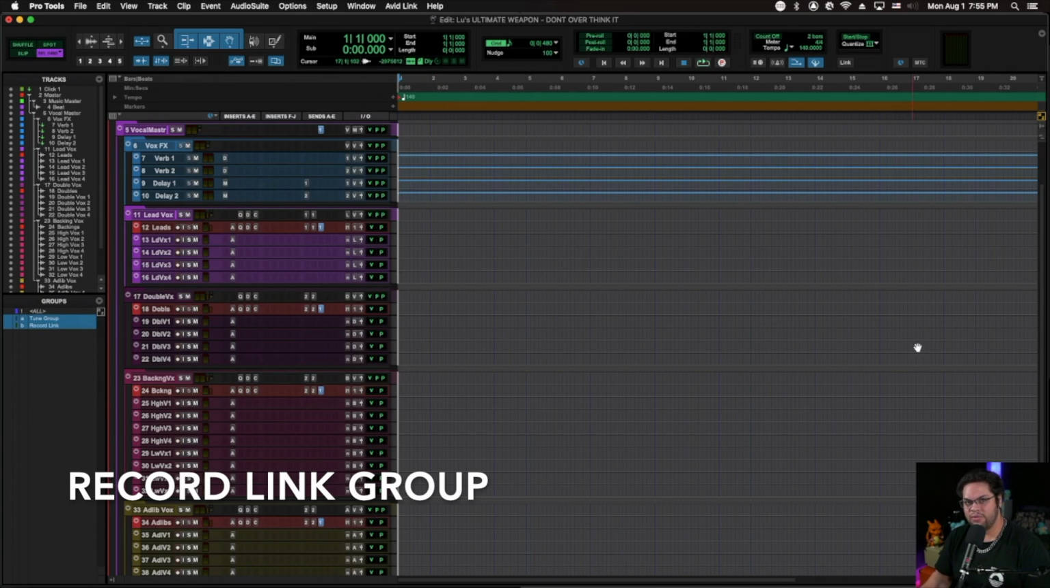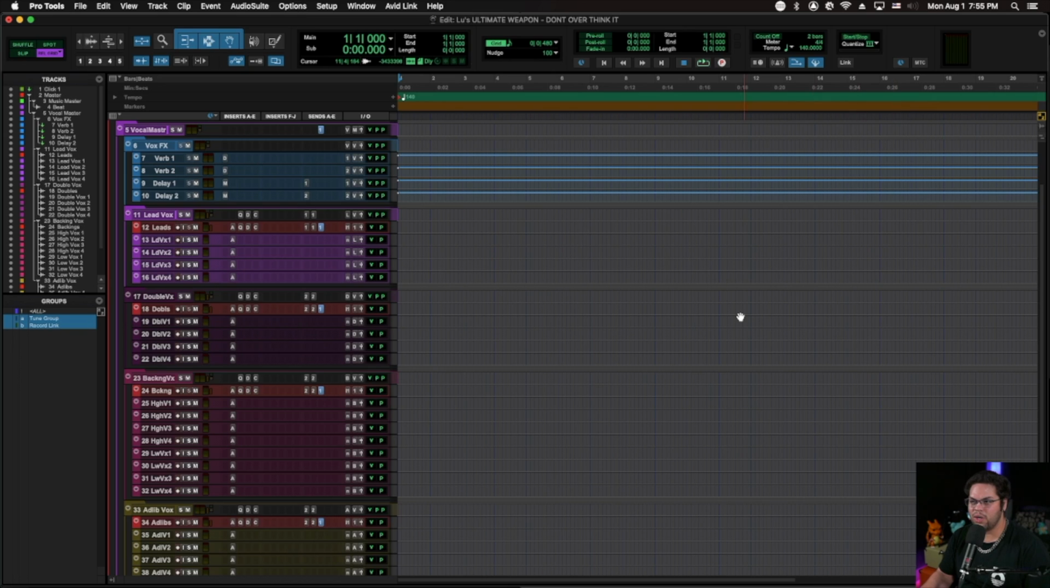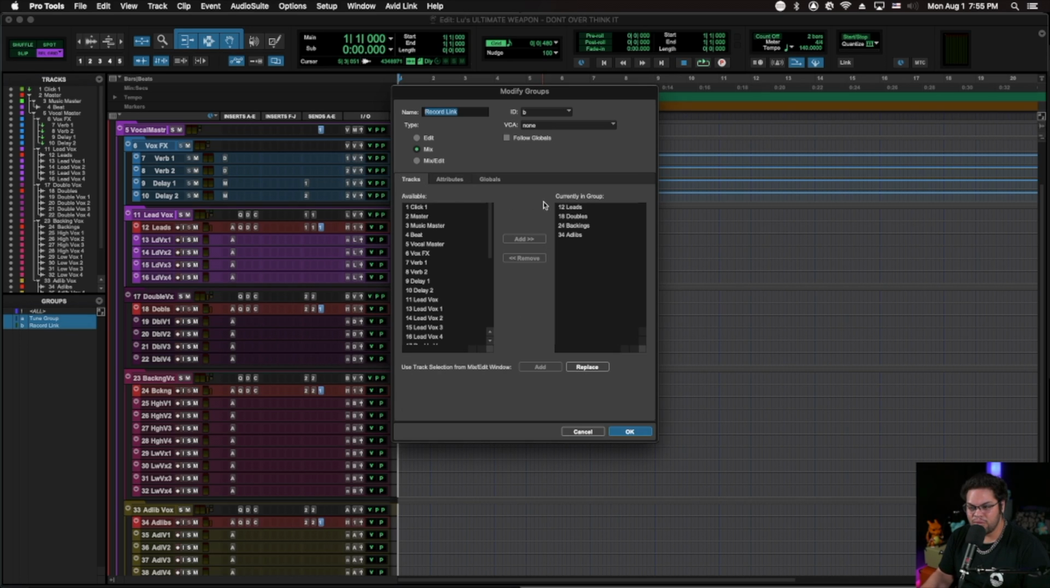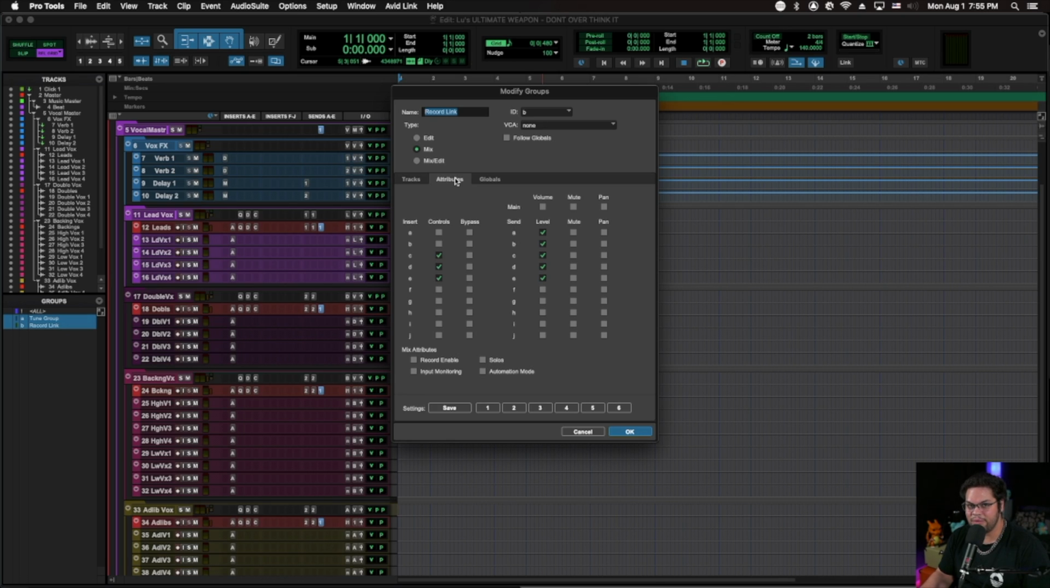Okay, now that we've gone over the tune group, let's go over the record link group and why this is kind of useful. So once again, to see what's going on inside, you just want to right click, hit modify, and here it is, record link. It's also a mix type, but you'll see a lot more going on in the attributes page. Now you'll notice that it itself is only affecting the record tracks, not the actual playback tracks.